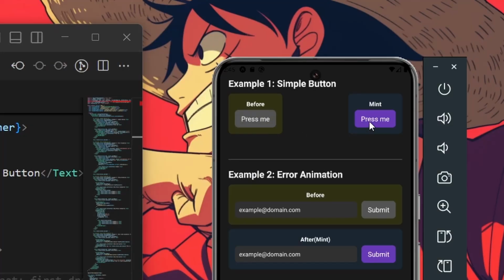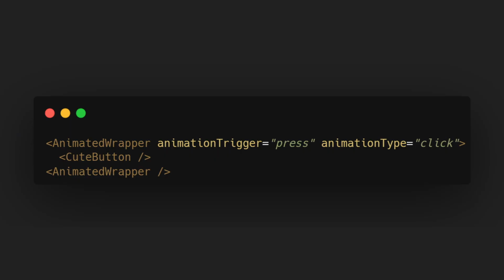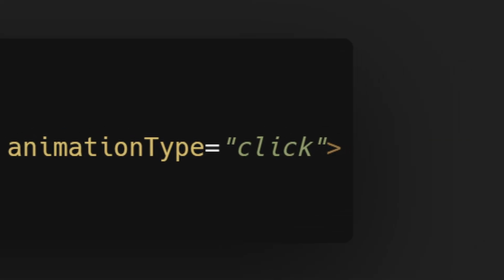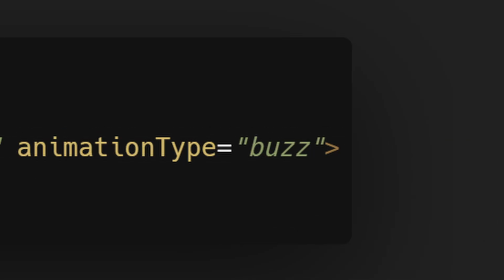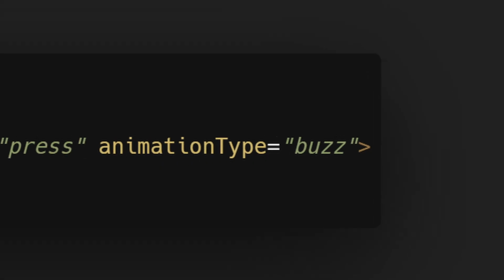And this is the same button after adding micro interactions to it. Trust me, this is not the cool part. Let's take a look at the code. This is all you need to do to enable such behavior. Just one new line of code. There are a lot of animations to choose from, varying from a simple click to a not so common buzz. But that's not all it has to offer.